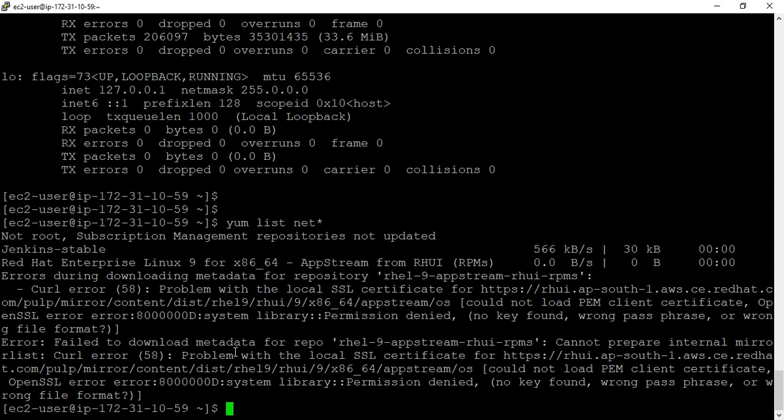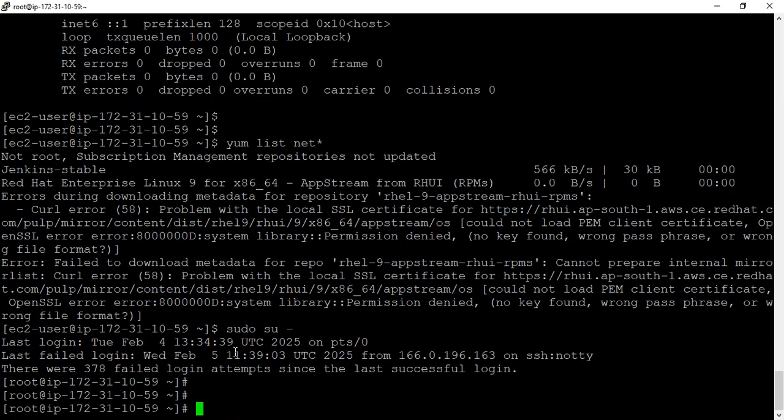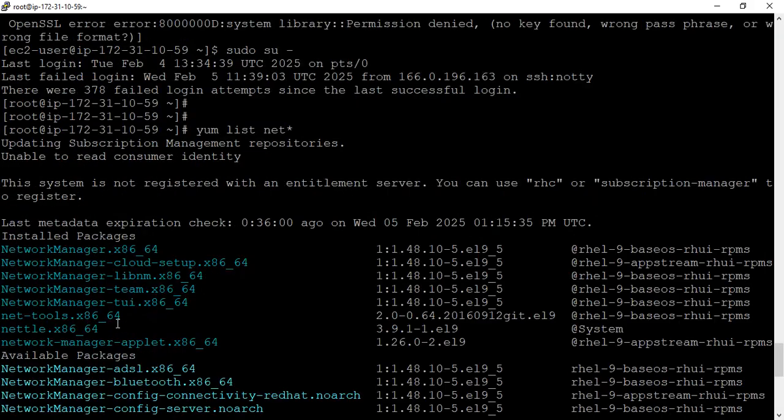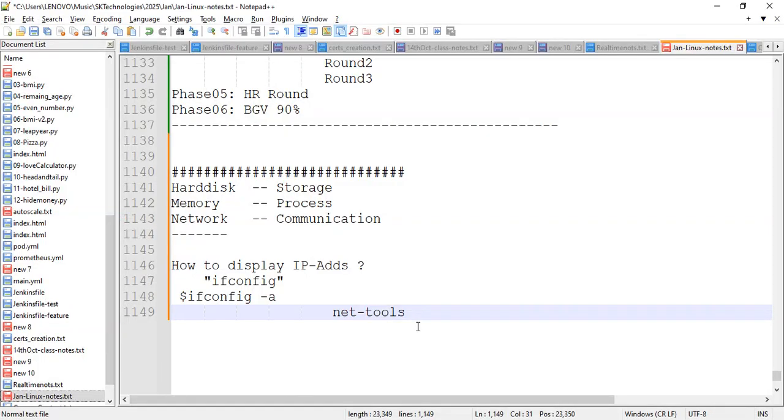Let me jump to the root user and try yum list net*. This one, net-tools, is the package. Try to install this package, then only this command will work. I will share it with you later.